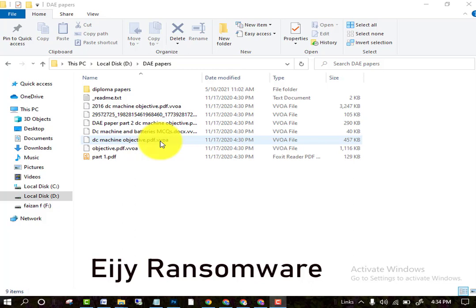First of all, I am telling you three methods by which you can recover your computer, and then I am telling you the fourth method by which you can decrypt all your encrypted data. So please, let's start. Please follow all the instructions carefully.